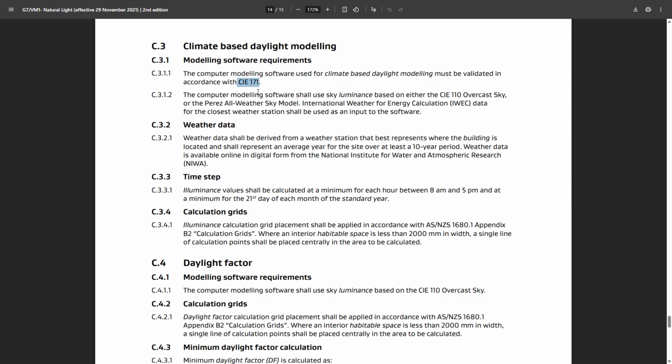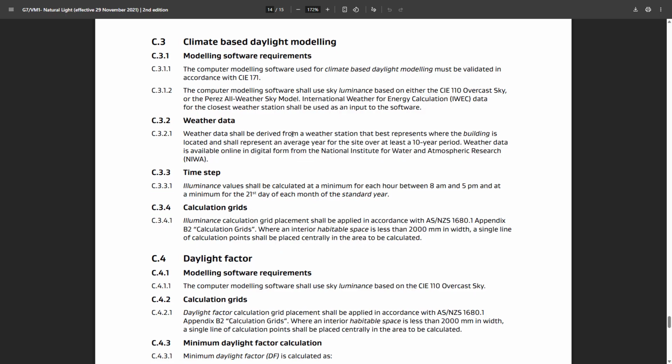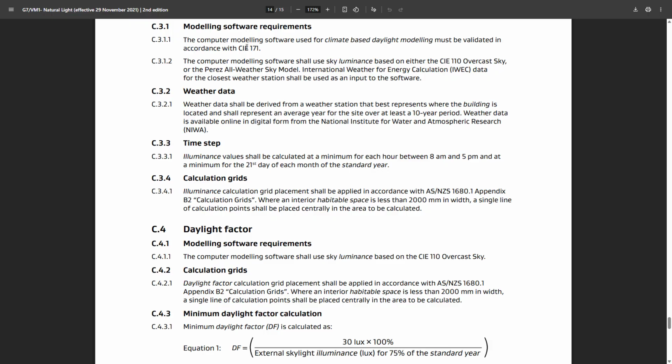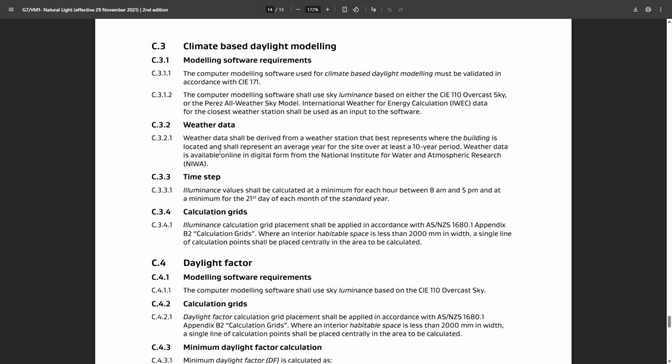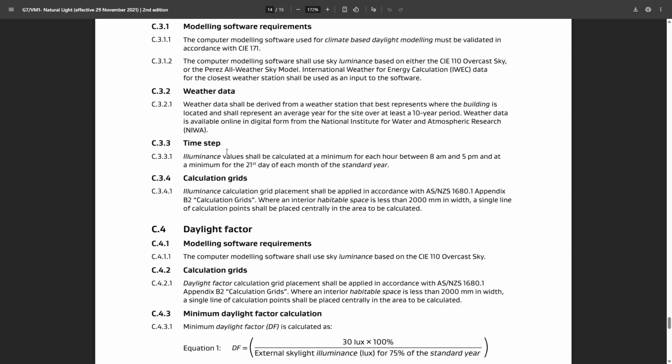Just search for CIE 171 and you'll be able to get our reference to the testing undertaken on Radiance against this. Weather data, we use NEWA weather data, so we'll get into that. And when it comes to the simulation time step, i.e. the frequency in which we undertake the assessment, here we see a determination of a period between 8 AM and 5 PM on the 21st of each month of the standard year.